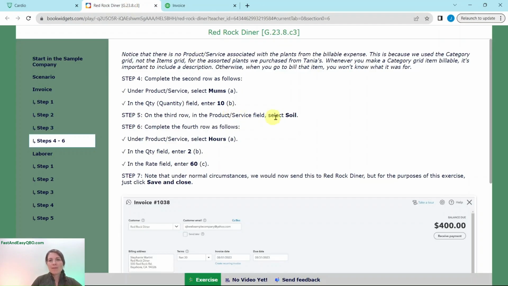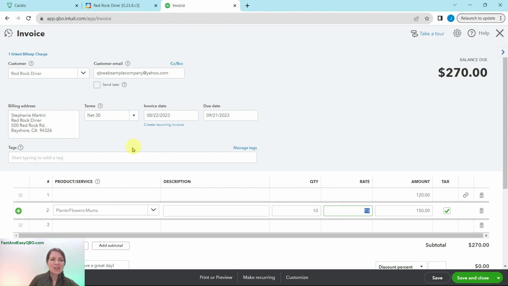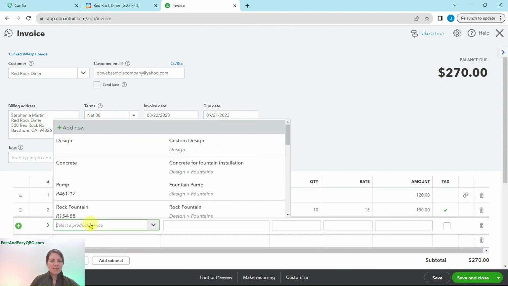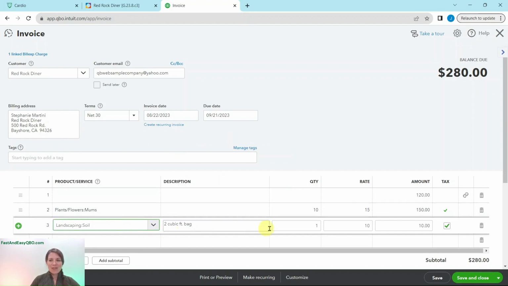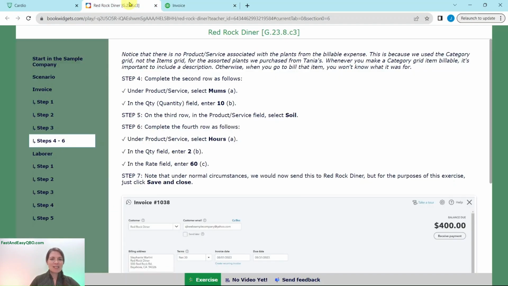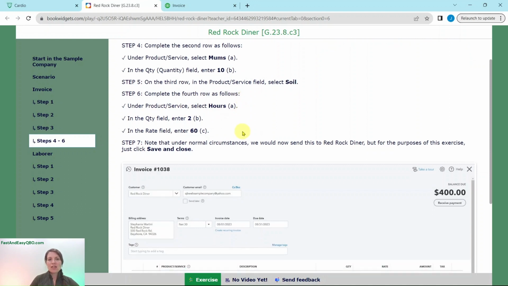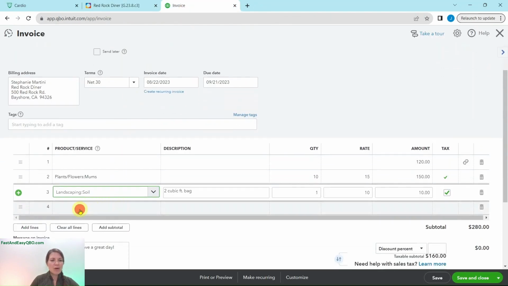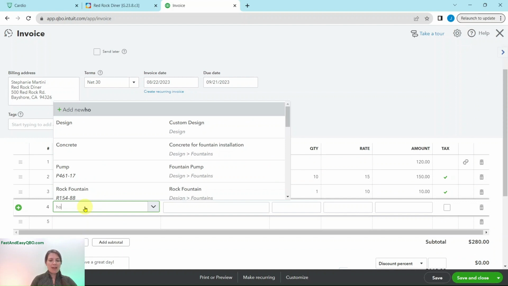In the third row, we have to add the soil, which was the one bag that we also need to invoice for. So in the product service field, if you click into it, you could start typing in soil. And there it is. And all that information has come in for us. And then on the fourth row, we are going to bill for the hours. So the product service here will be hours. The quantity field is 2, and then the rate is that 60, the $60 an hour. All right, so on line 4, click into it, start typing hours.